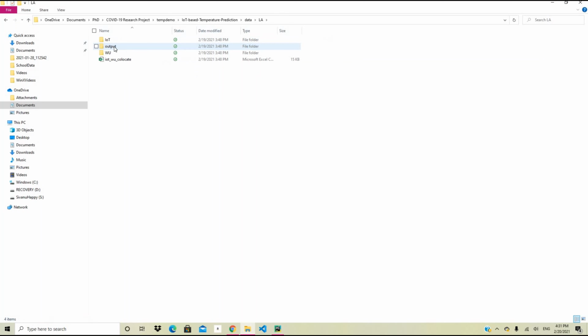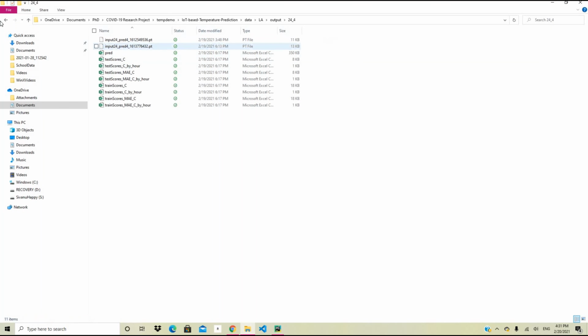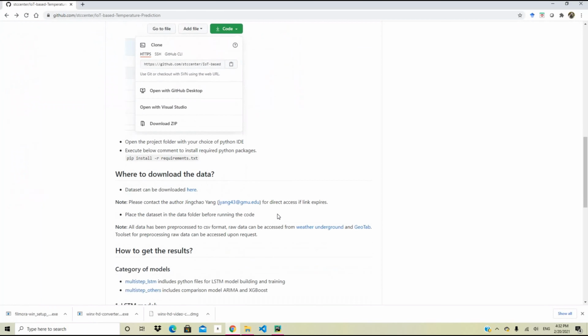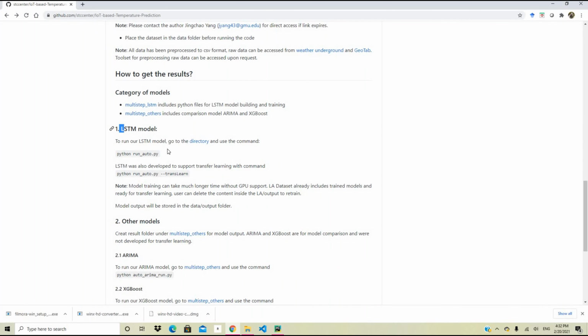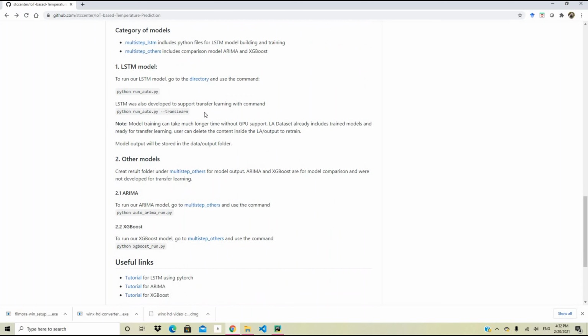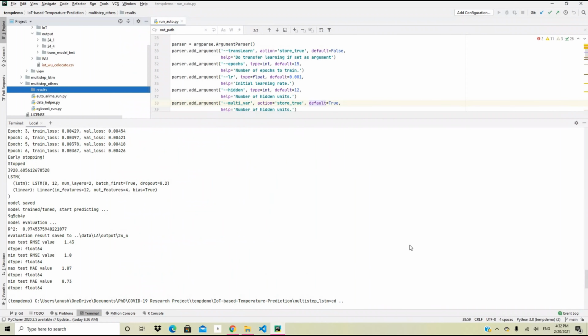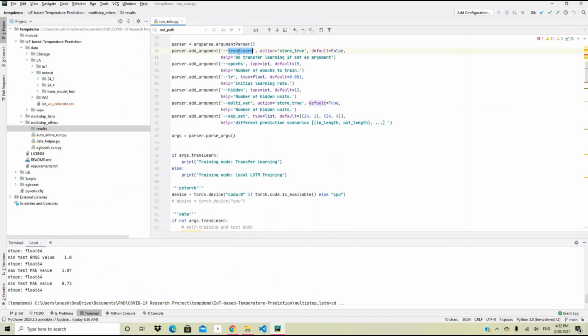If you go to the LA folder under the output directory, you can open any of these two directories and check. So here you can find the results. So we have completed the LSTM model. If you want to run for a different parameter setting, you can use this script and run. If you go to the script, this will set this translearn parameter to true. Earlier we ran for false.